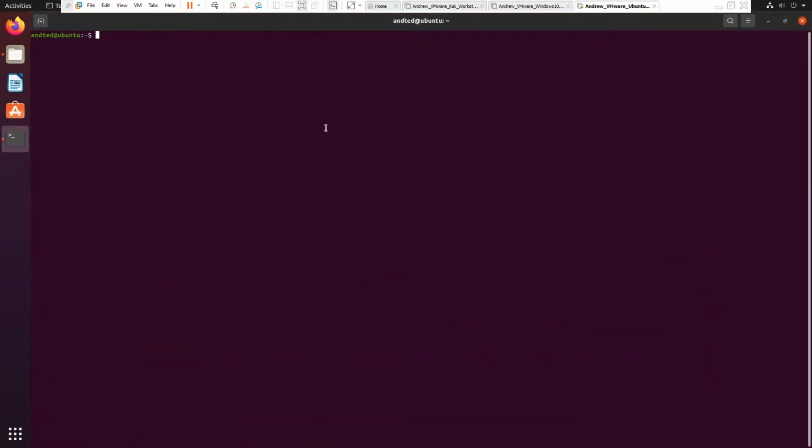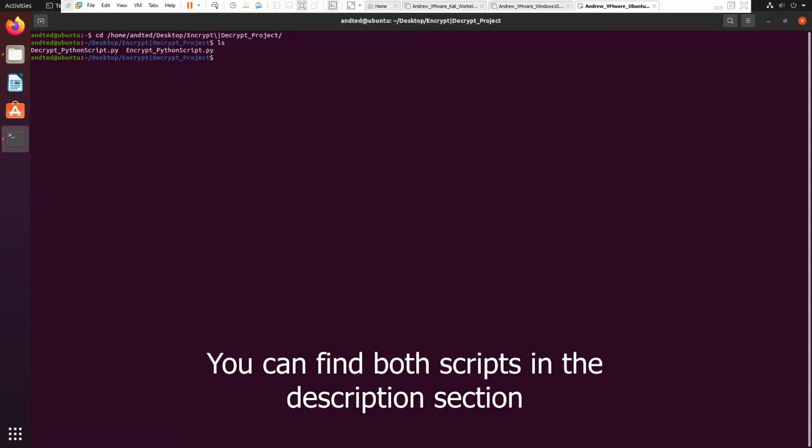Forgot to show you the script. My bad. Going to go into my directory. Show it to you from there basically. So go to list. There's only two files. There's the decrypting file and the encrypting file.